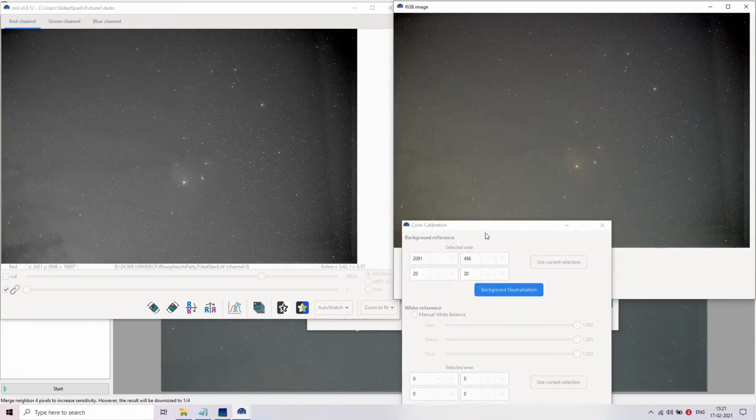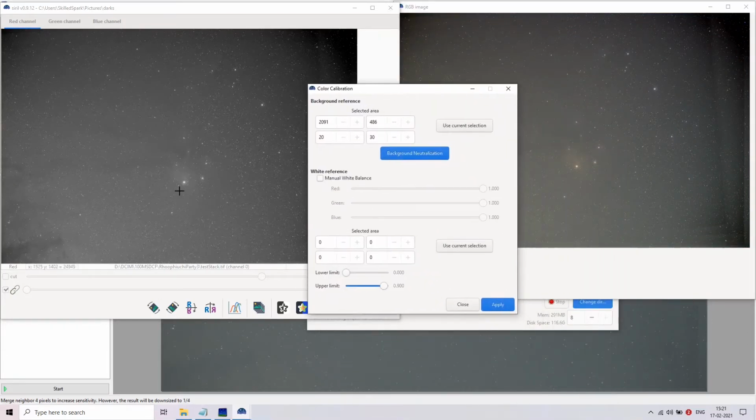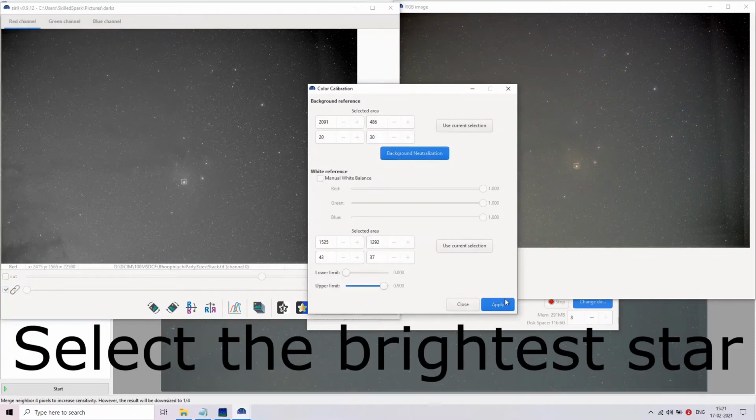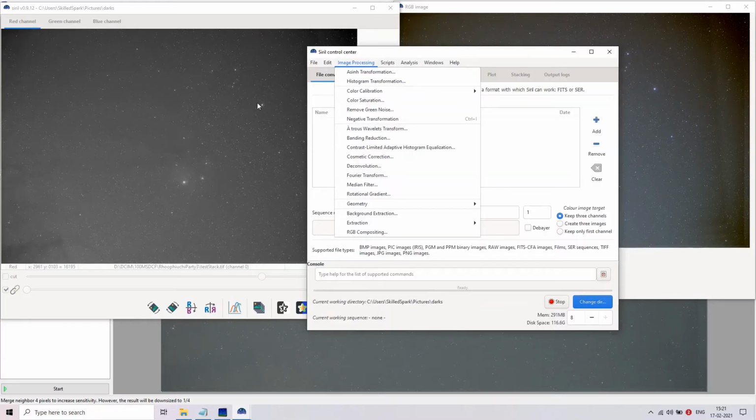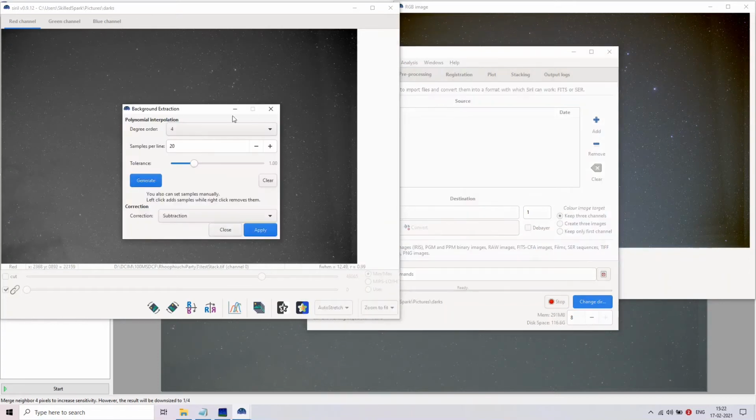You can click on use current selection, background neutralization. This is how the RGB image looks. You can correct the white balance as well. Just click on use current selection and apply. That was just optional to do. If you want, you can do it like I did, but this is mainly used towards the end of what we'll be doing. So this is the main part, background extraction.